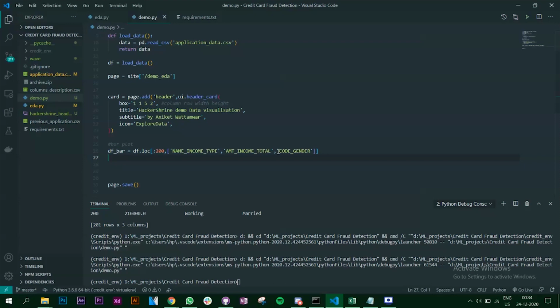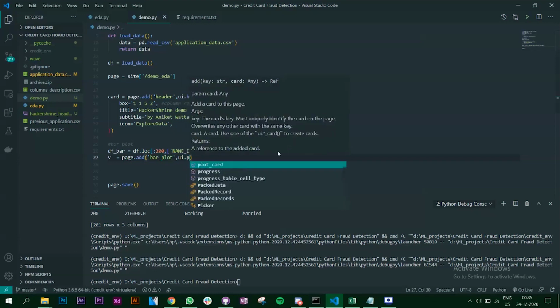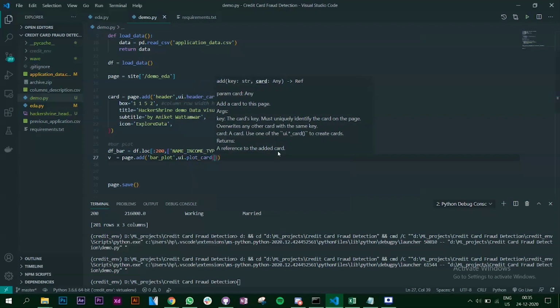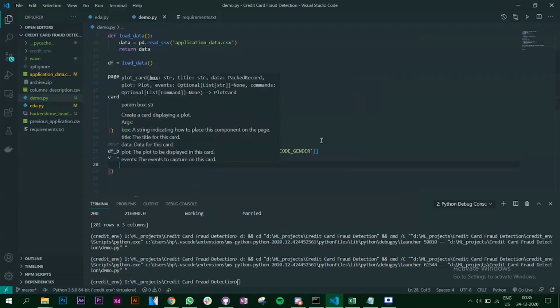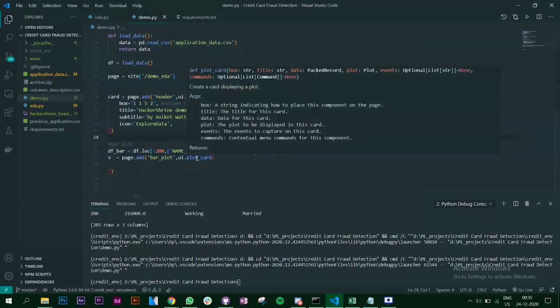Now we need to add a plot card on the page. So how do we add a card on the page? You simply say, let's say I have a variable v equal to page dot add, and this will be a bar plot, ui dot plot card, bracket, center. Okay. So let's see what parameters we have in plot card. We have box, title, data, plot, and events. So we will be using box, title, data, and plot.